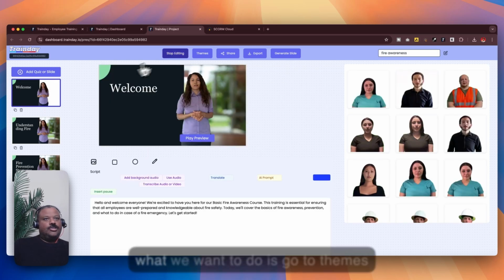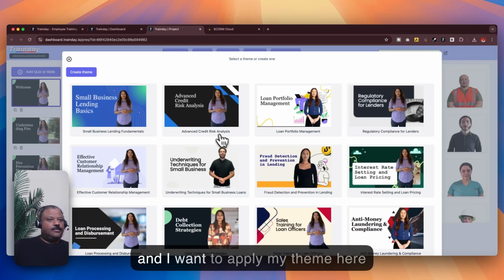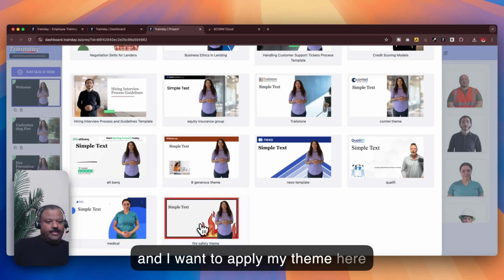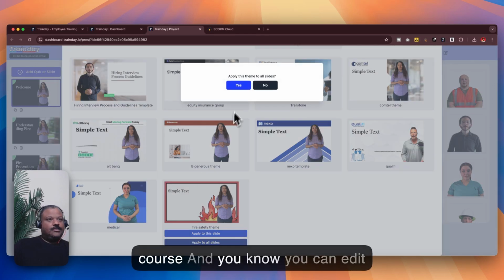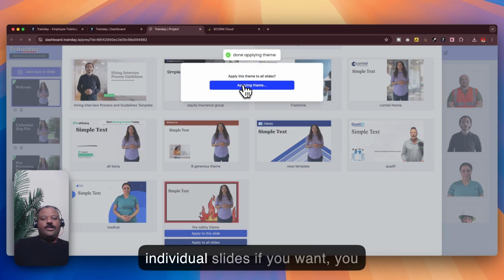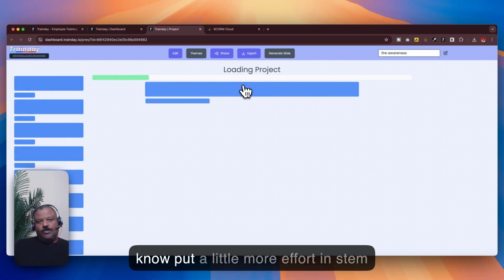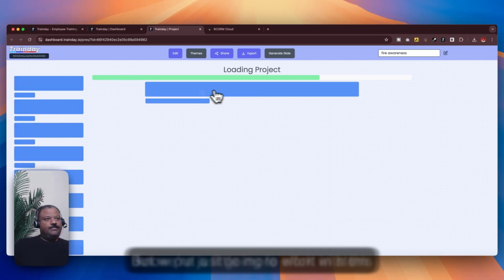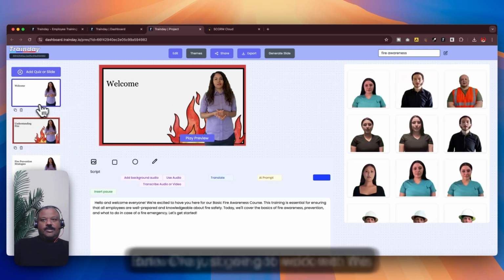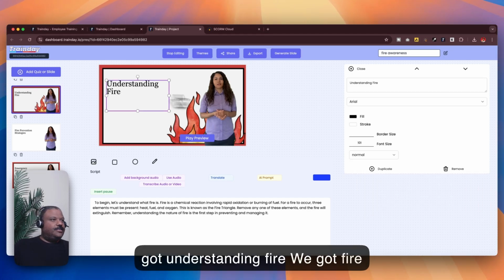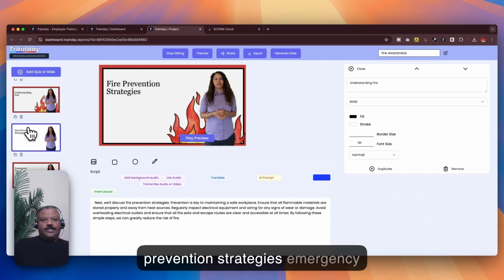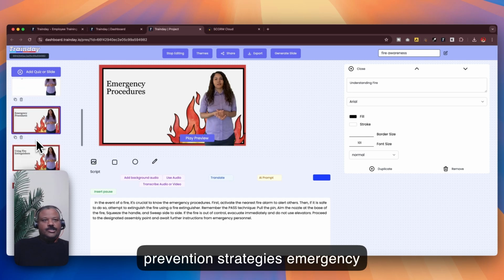Boom. So what we want to do is go to themes, and I want to apply my theme here, and I want to apply it to all slides, of course. And you know, you can edit individual slides if you want, you know, to put a little more effort into them. But we're just going to work with this one. Okay, so we got welcome, we got understanding fire, we got fire prevention strategies, emergency procedures.